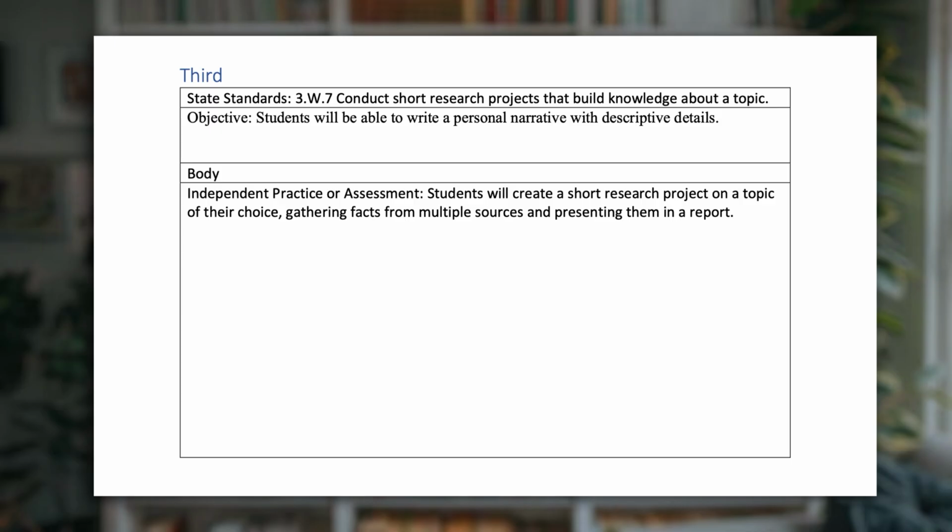All right, let's look at the standard first. The standard says, conduct short research projects that build knowledge about a topic. So first thing I do is dissect those standards, and I'm going to highlight conduct because that is an important verb that the students need to demonstrate, and they're trying to build knowledge. That's what they need to know. They need to build knowledge about a topic. So my objective says students will be able to write a personal narrative with descriptive details. Does this align or not align?